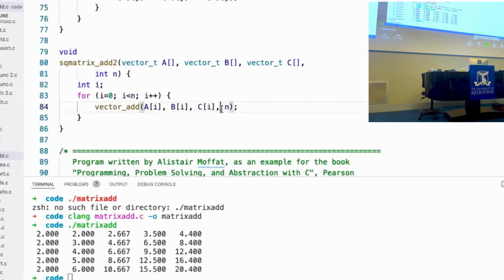Square matrix add 2. And this is where you see that we can actually compose our vector add function from earlier to produce the same outcome as we did using our nested for loop. Because we know that addition in matrices is equivalent to just adding the vectors individually, we can do this process as well, looping through each of the n vectors. We know that this will work because it's a square matrix, and then just adding those vectors together.